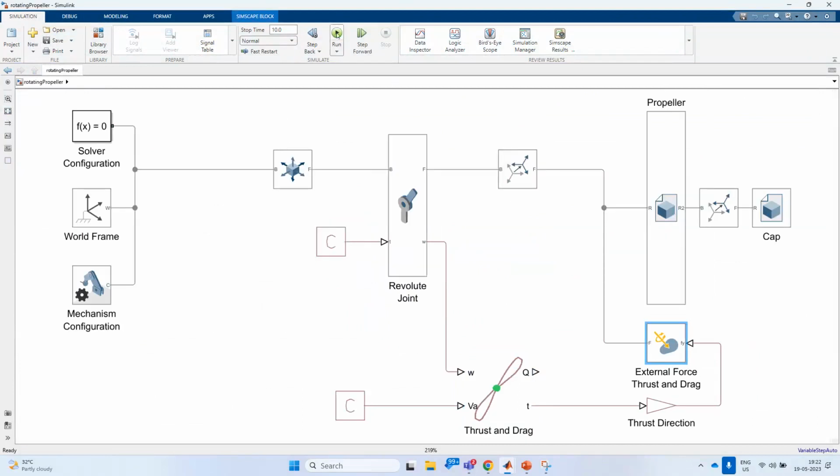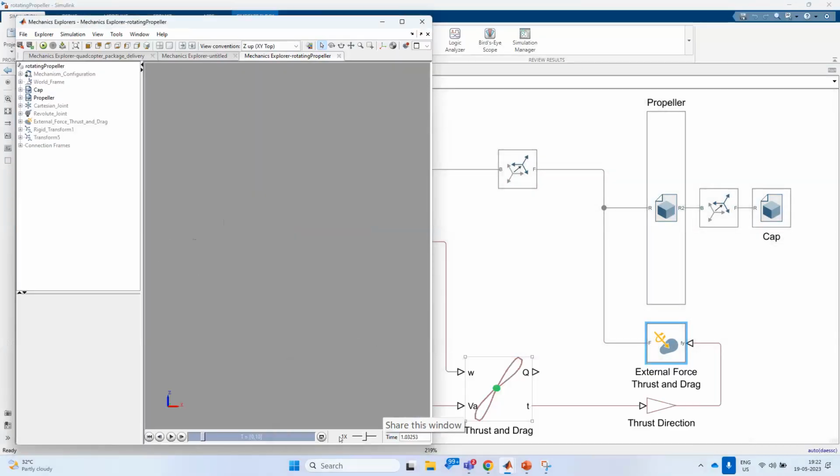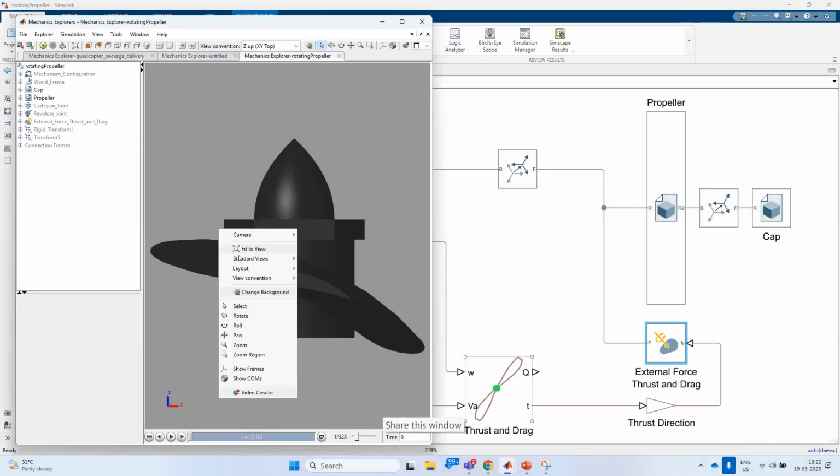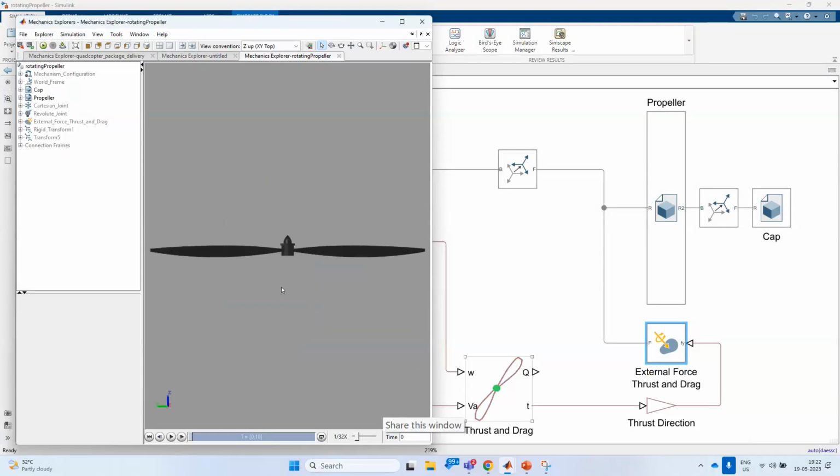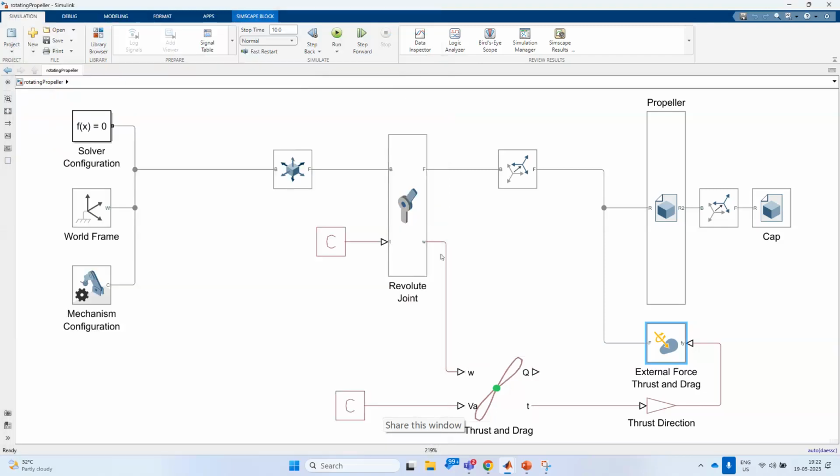Now let me simulate it. Let's see what happens. Okay, you just saw it quickly went up. With all these modifications that we did, you see over here that now it is rotating and then it is moving up. So step by step we went through. We understood how you bring a body, how you move it, and then how you can generate a lift using a block and making some proper connections.